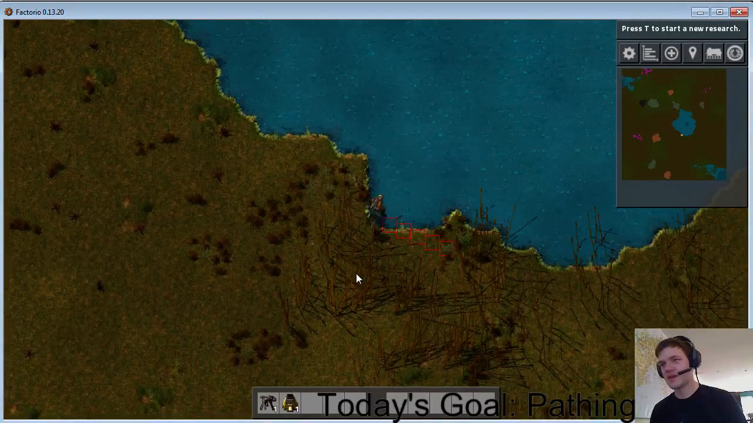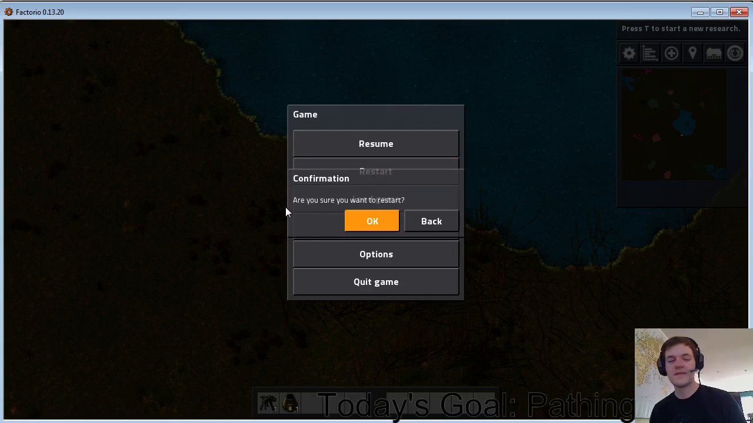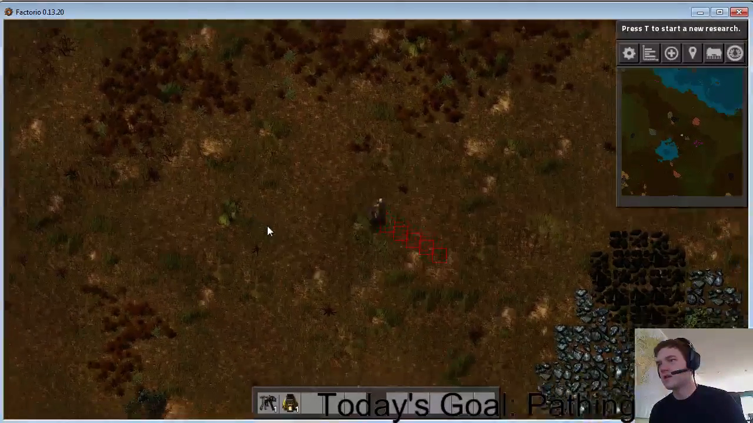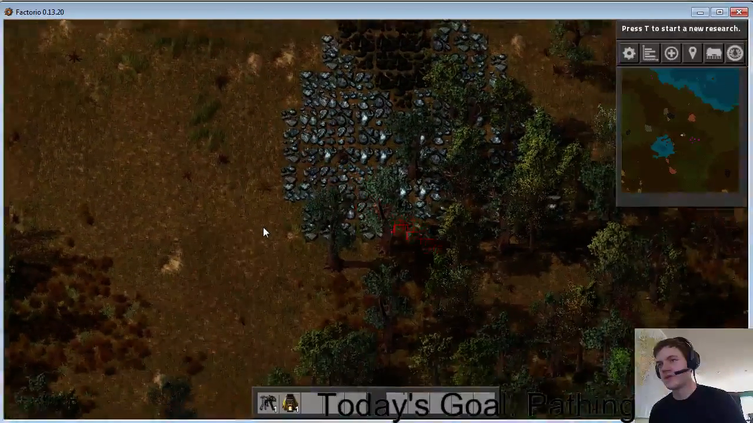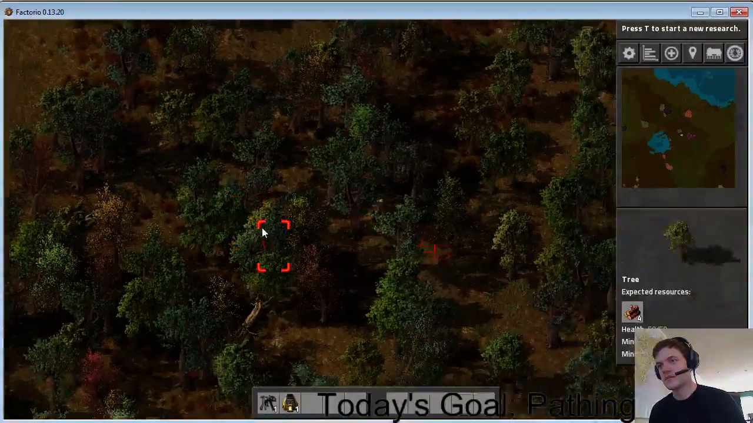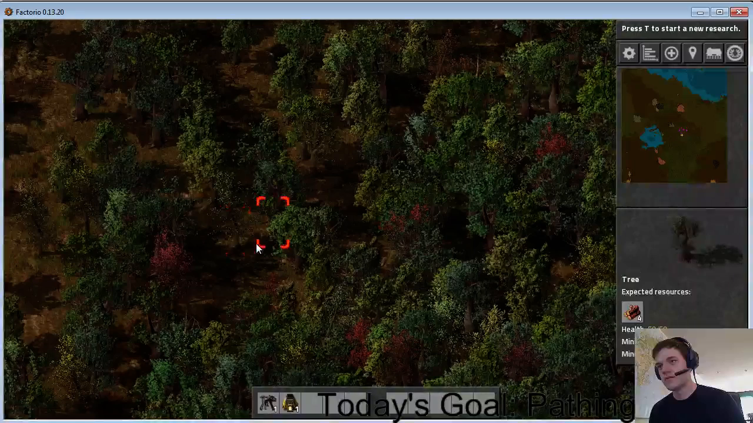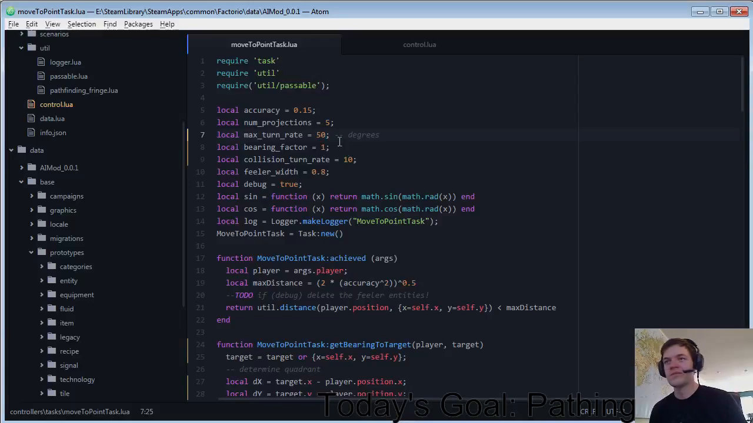Please don't get stuck. Oh my god, you jerk. Okay. I'm out of coffee. There we go. So maybe that's a bit too much. We could also change this collision turn rate. Actually, what if we change these both in step?